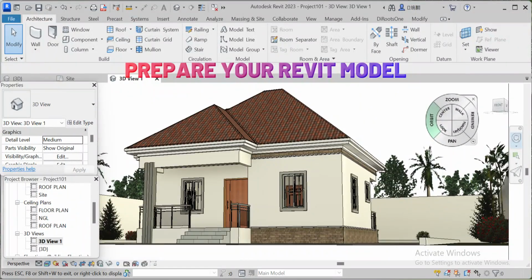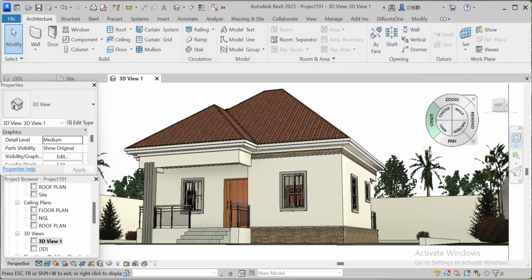Step 1. Prepare your Revit model. Before exporting, you need to clean up your model. Make sure your walls, doors, and windows are properly placed. No unnecessary elements are visible.